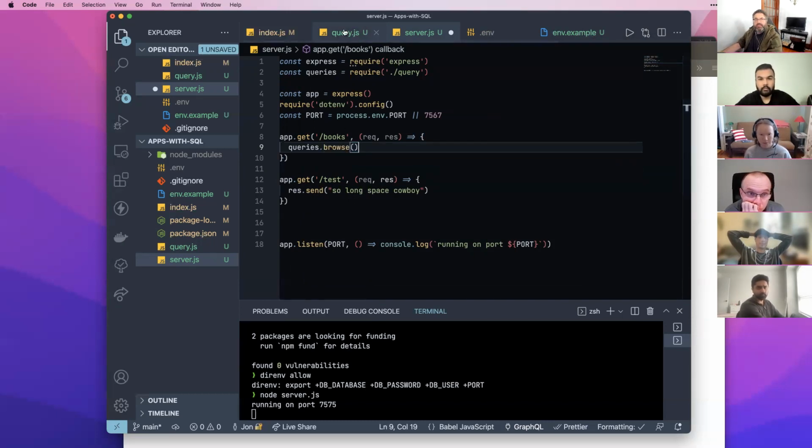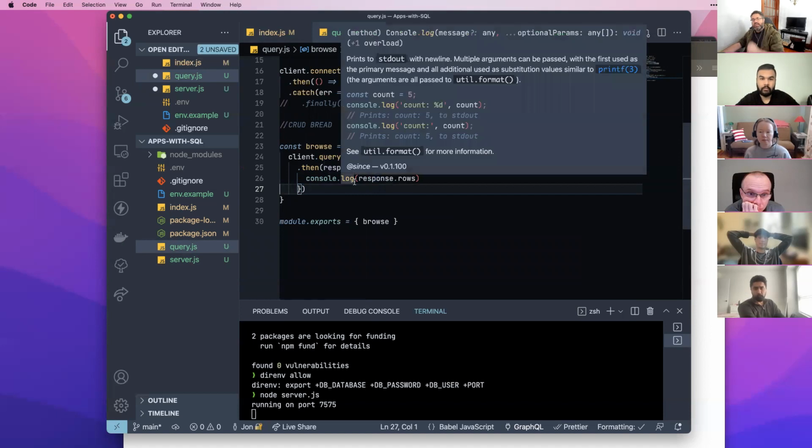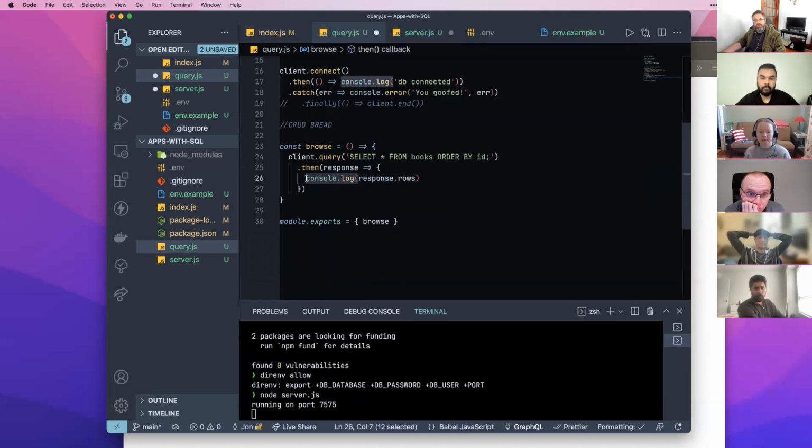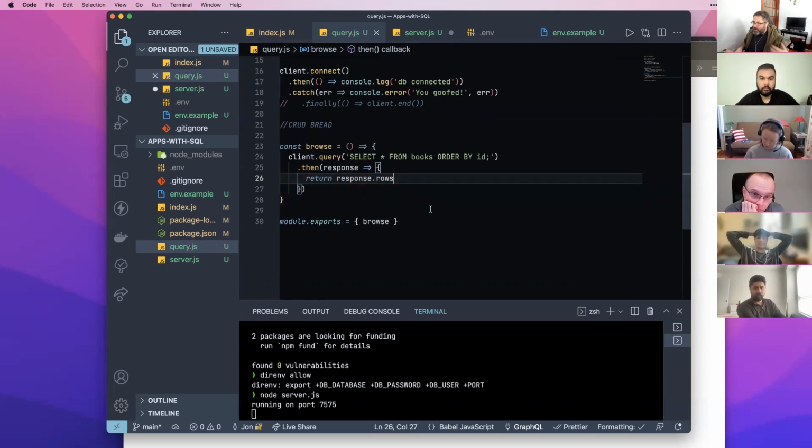Now let's go back here to the query. I'm also going to get rid of this. And I don't want to console.log the response.rows. I'm going to return the response.rows. All right. Console.logging it will put it in the console, which is not going to be useful to me at this point. I'm also not closing the connection. I'm not closing the connection because I have an app and maybe I want to make another query at some point. So I want that connection to stay open the entire time. Okay. So I am returning response.rows here.